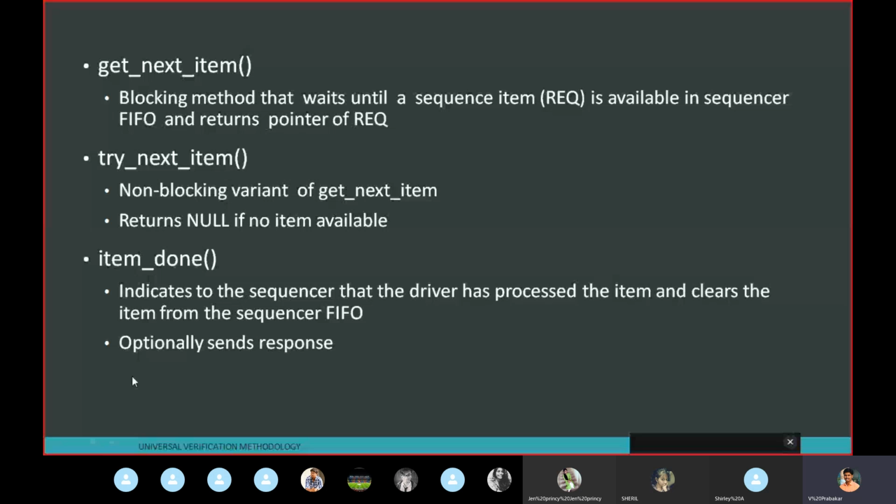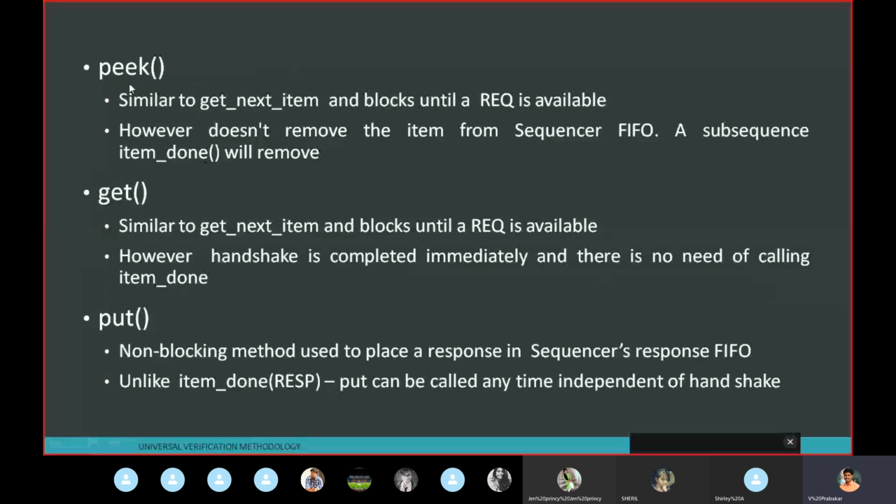Then peek. You know the general difference between get and peek, right? The same way here, peek is similar to get next item and blocks until a request is available. The difference is that it does not remove the item from the sequencer. Get next item takes the request from the sequencer, but peek does not remove the sequence item; a subsequent item done will remove it.